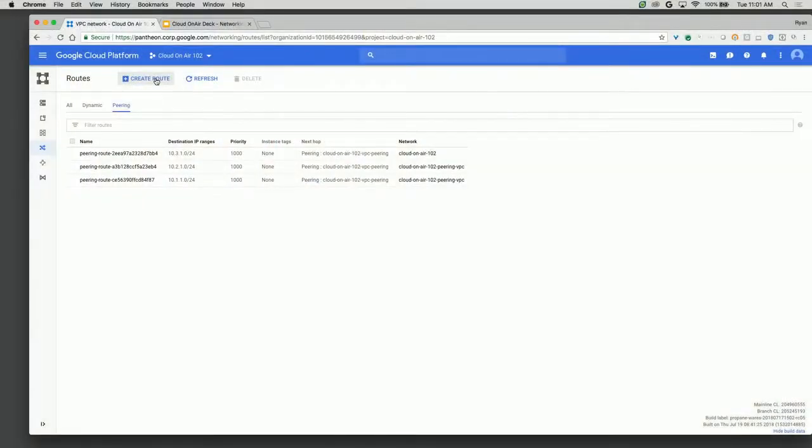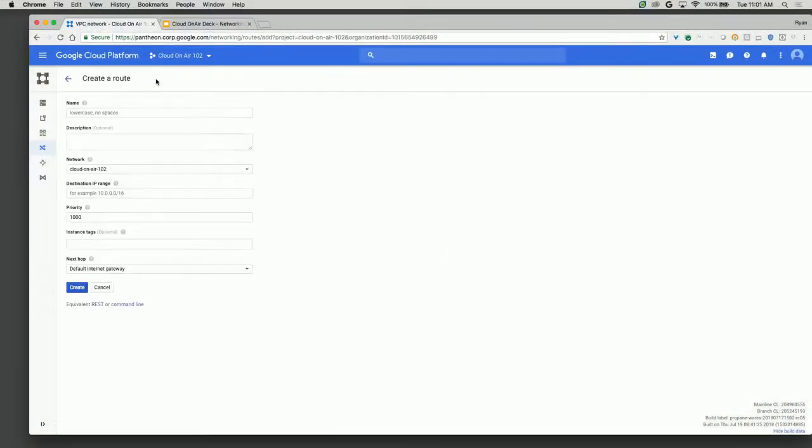So create route. This is basically the advanced route function I was talking about. So if I click on that, it's going to take me into the ability to create the route. So I'm going to give the route a name. I'm going to tell it what network I want it to live in. I'm going to prescribe an IP range for it, set up a route priority just like I do for all normal routes. And then, as I was saying, you can basically point it to different things, right?